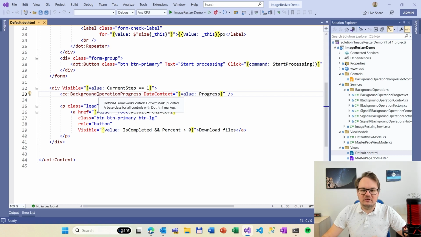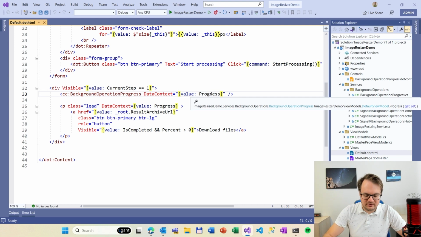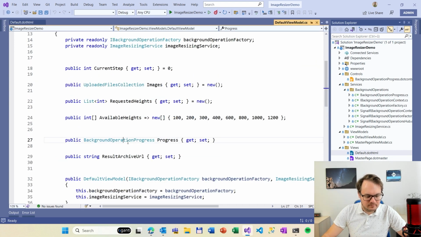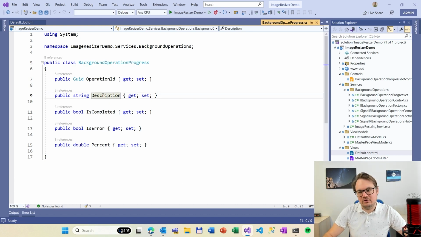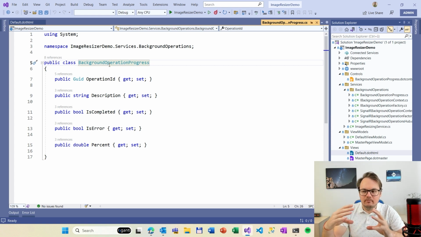Of course, the most interesting thing is in this background operation progress, and you can see I am setting the data context to the progress property. And this progress property is an object which has several properties. So it has some operation ID, some description, which says which image is being processed right now, whether the operation is completed, whether there are some errors, and what's the percentage of the operation. So this is a simple model which represents the current state of the operation.